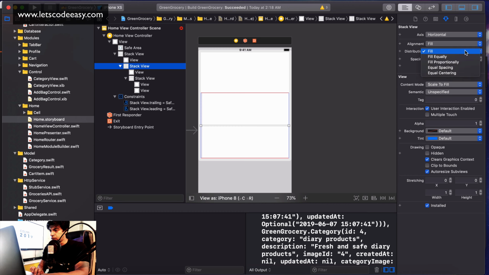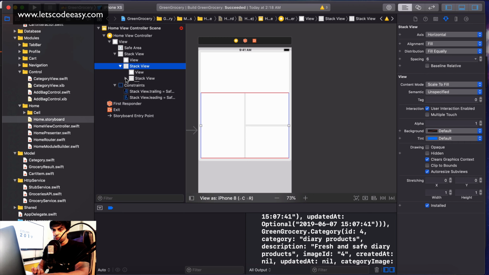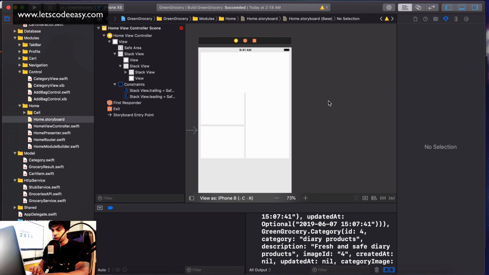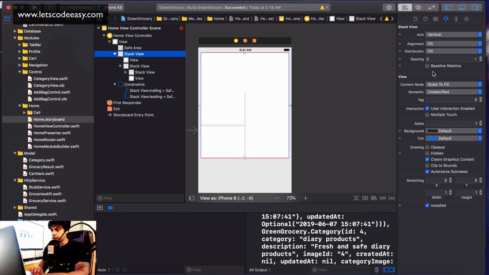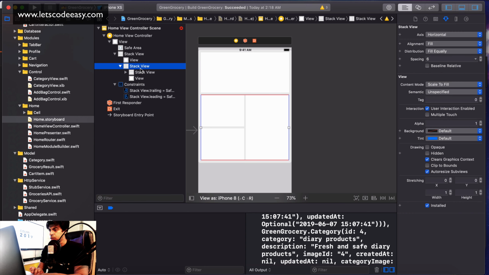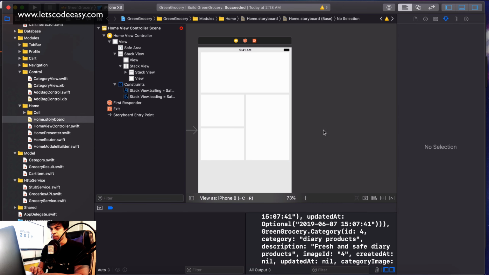Let's keep an equal fill. Okay, it should have been the other way around. Just keep this down, it's fine. And then let's add some spacing here as well. Keep 10, maybe 8 is enough. Okay, 8, this is 8. All the stack views are ready.